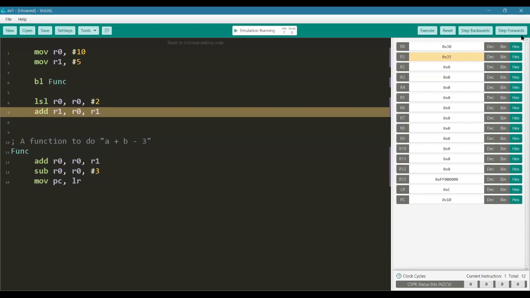Now, if you go forward with... okay, somebody's raising a hand.